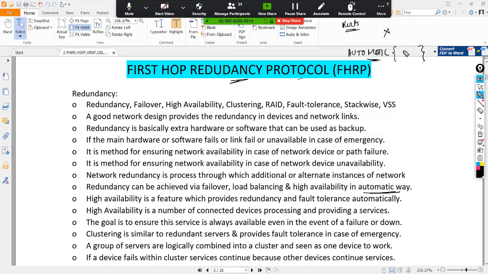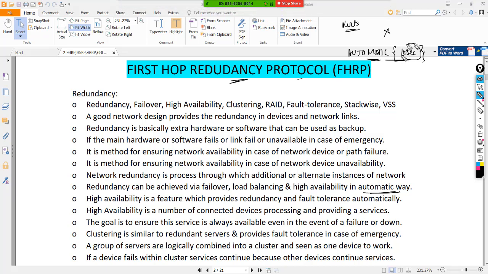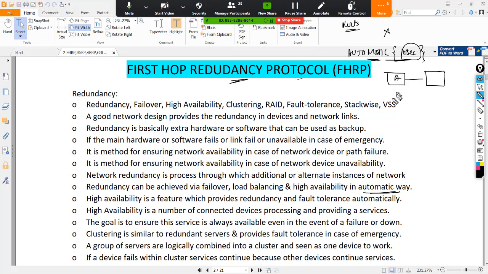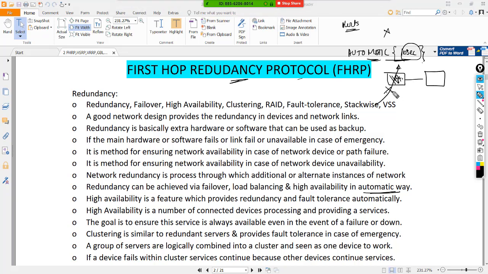So let's say it takes 10 seconds to detect and fix the issue. If traffic was moving from the active box and all of a sudden it went down, how much time should the second box take to start the traffic flow? That happens in 10 seconds. So that is an automatic switchover, and it should take the least time for convergence.